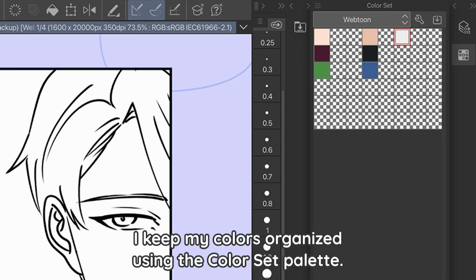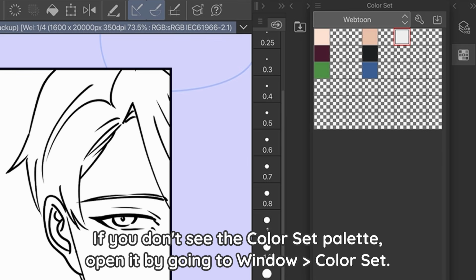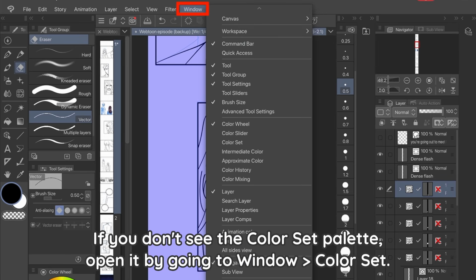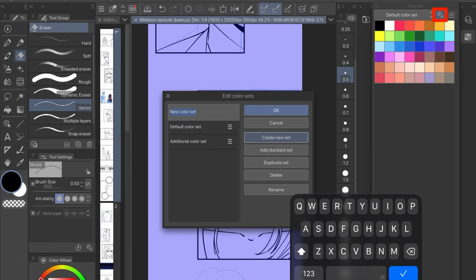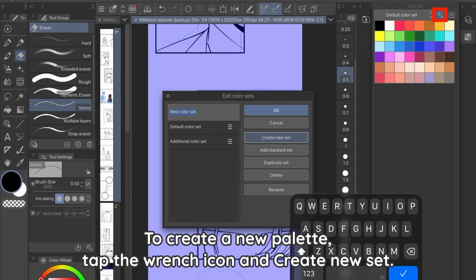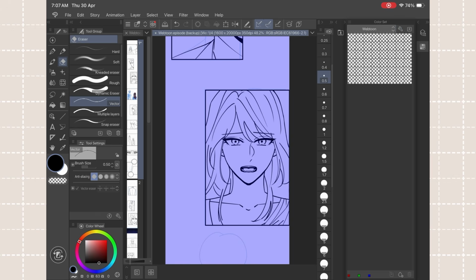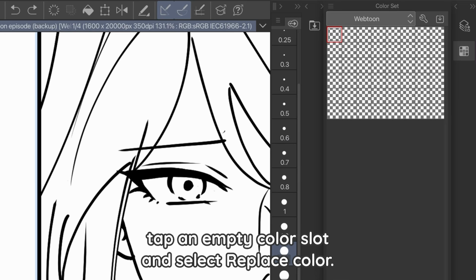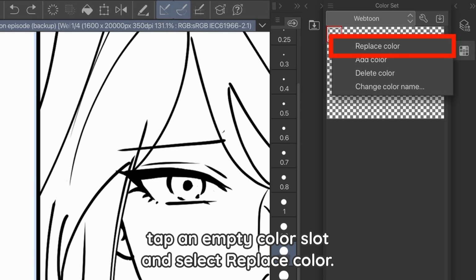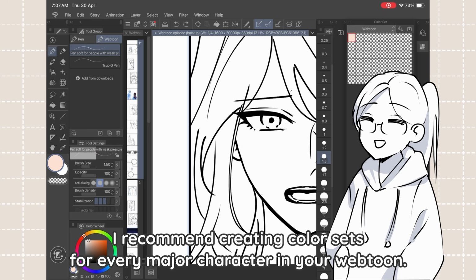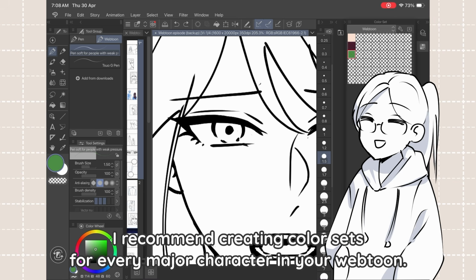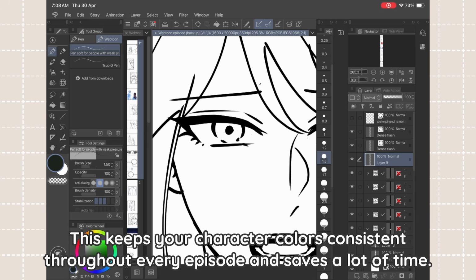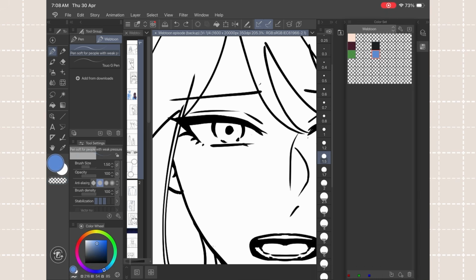I keep my colors organized using the color set palette. If you don't see the color set palette, open it by going to Window, Color Set. To create a new palette, tap the wrench icon and create New Set. Once you've chosen a color, tap an empty color slot and replace color. I recommend creating color sets for every major character in your Webtoon. This keeps your character colors consistent throughout every episode and saves a lot of time.